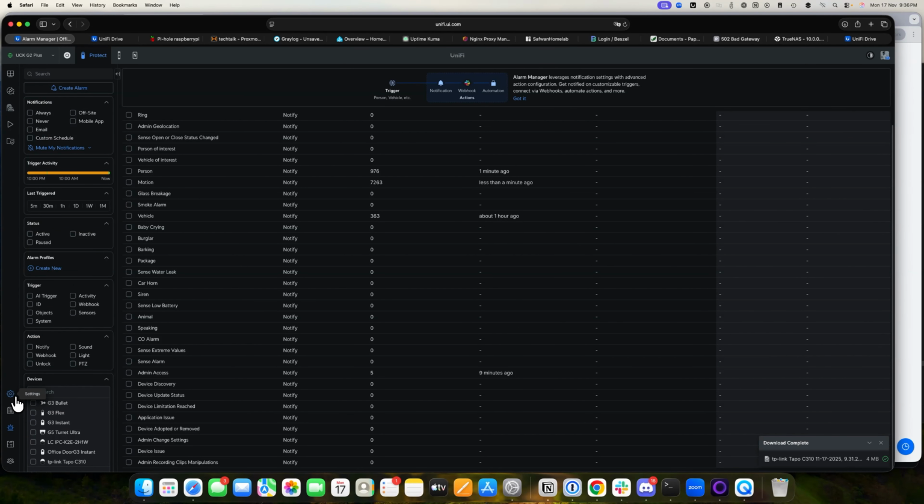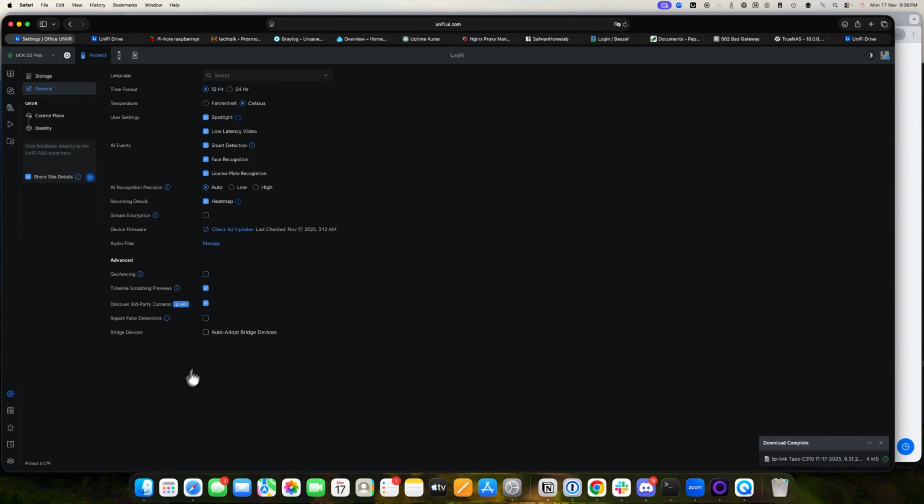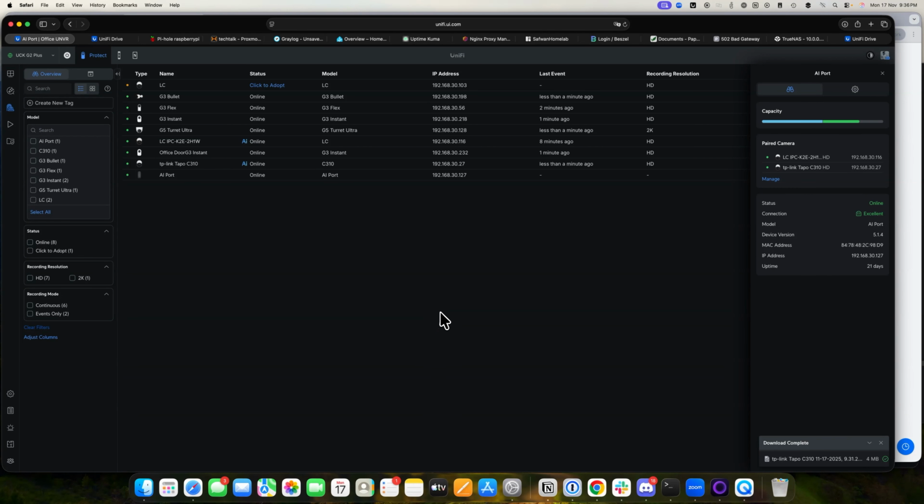So with the UniFi Protect new updates 6.1.7 and from before, they have been continuously adding new features. So with the help of AI Port, you will get all AI detections on the UniFi cameras, the G3 cameras. As you can see, the G3 Instant and the G3 Flex, they don't support G3 Bullet, they don't support any AI feature, but with the help of AI Port I can get that.